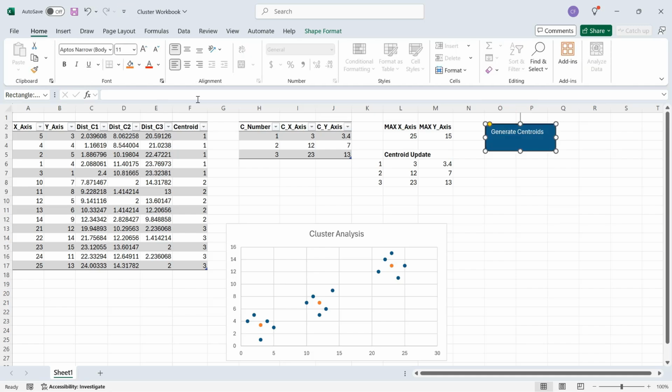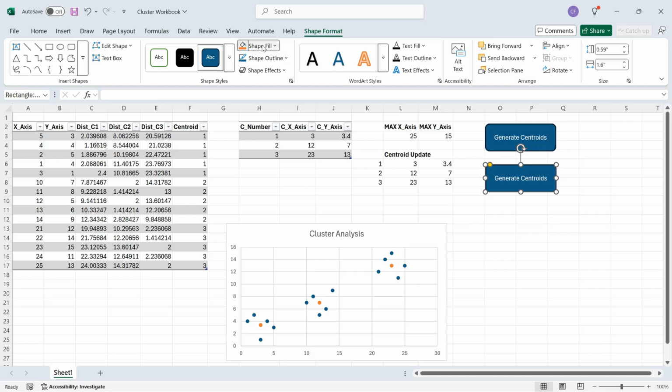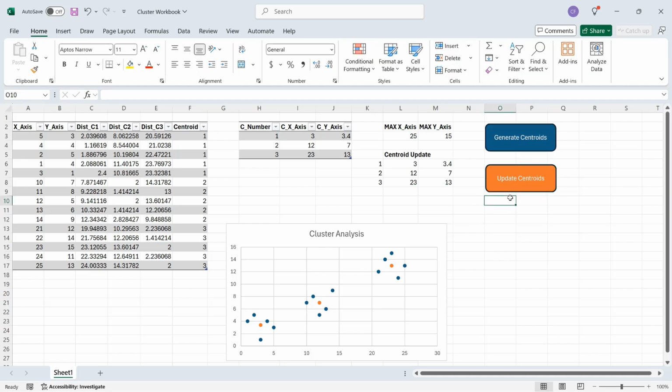Then I'll go to the Home tab, and I will center the text within the shape. I'll create a second shape to update the centroids. So with the shape selected, I will press Ctrl-D. That duplicates the shape, and I'll scroll down. And for this one, I will change its fill color to orange. There we go. And for this, rather than Generate Centroids, it will be Update Centroids.